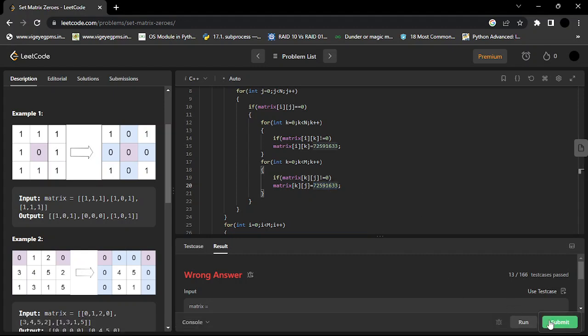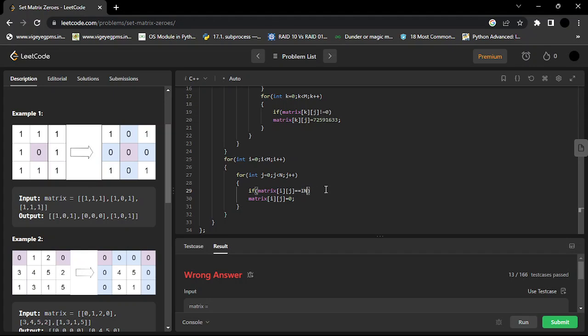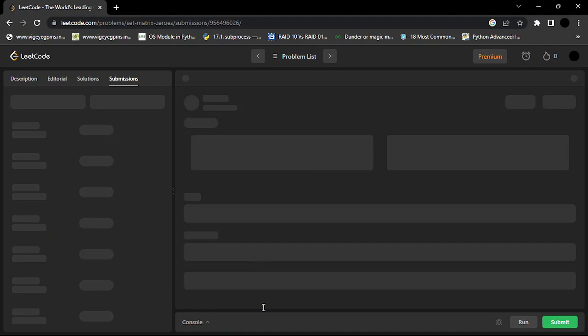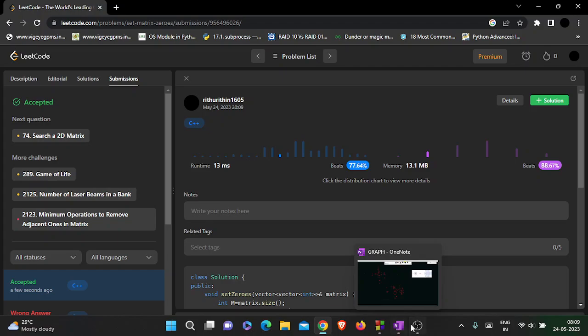Let me submit. Sorry, I need to change here as well. Previously for INT_MAX and INT_MIN I had not changed this. Even if you change, you can definitely say that it will not give that value. So 72591633. Okay, let me run. It should run for this. It is running. Let me submit. It is submitted. That is how we are going to solve this. Thank you.